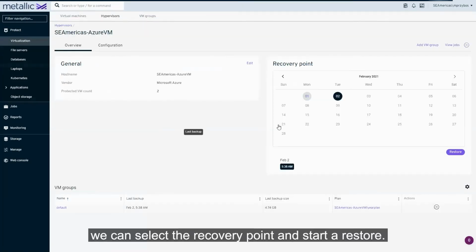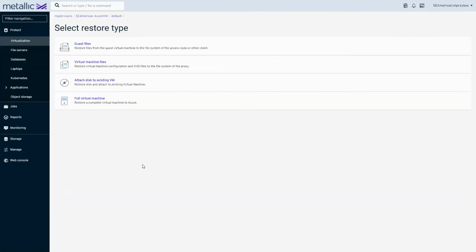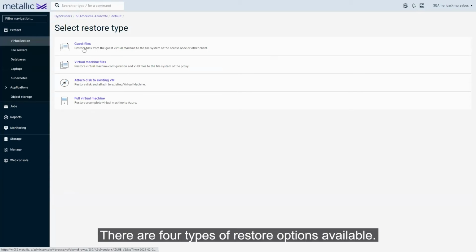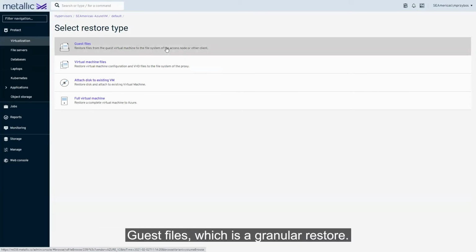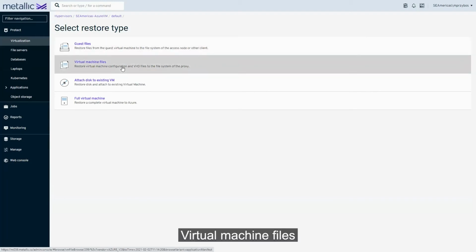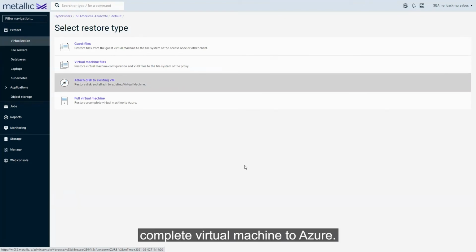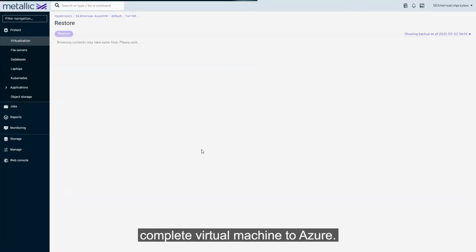From this overview screen, we can select the recovery point and start a restore. There are 4 types of restore options available. Guest files, which is a granular restore. Virtual machine files, to recover VHD files and configuration to the file system on the proxy. Attached disk to existing VM. And full machine, to restore a complete virtual machine to Azure.